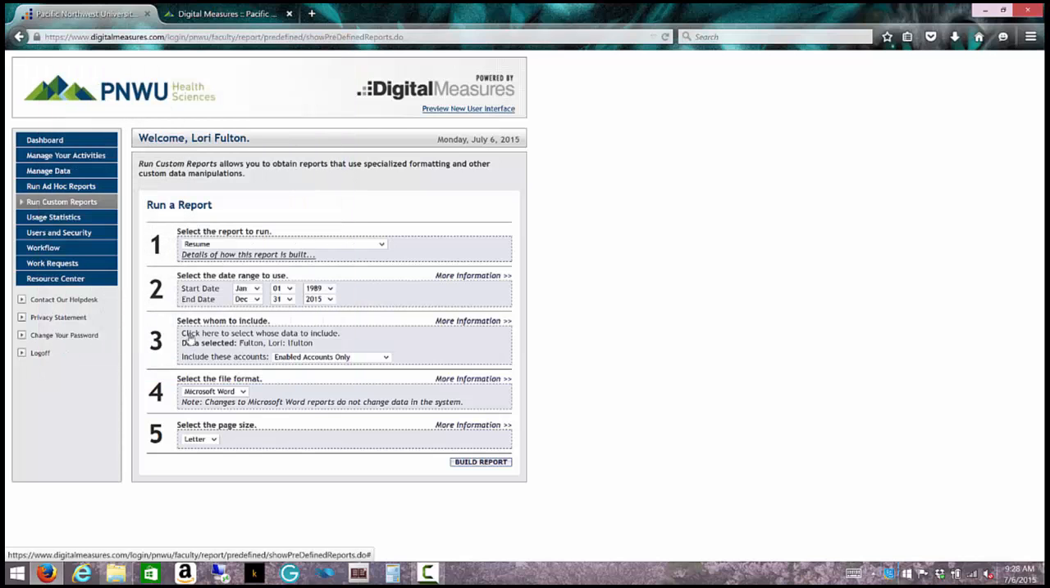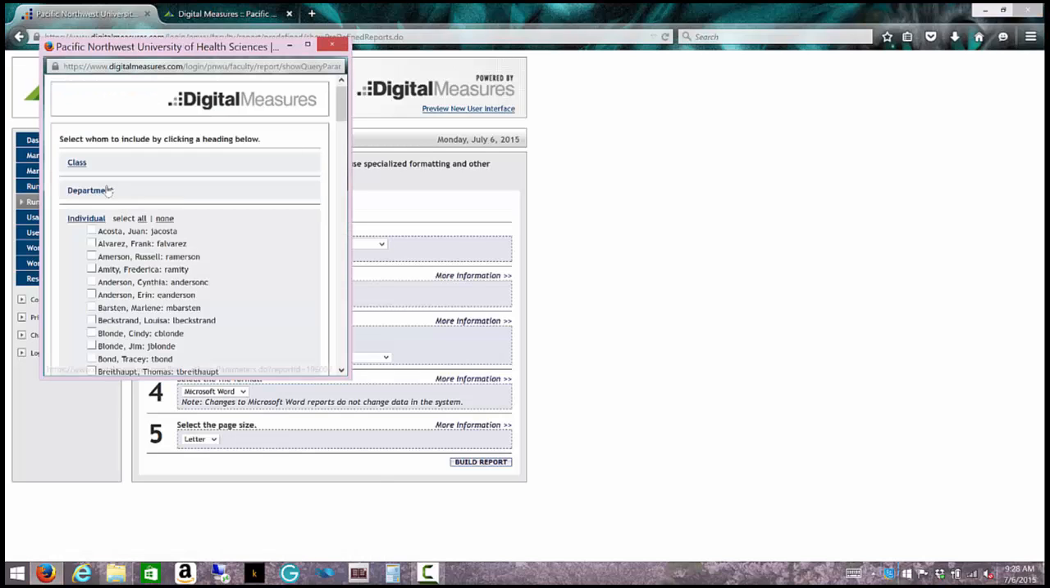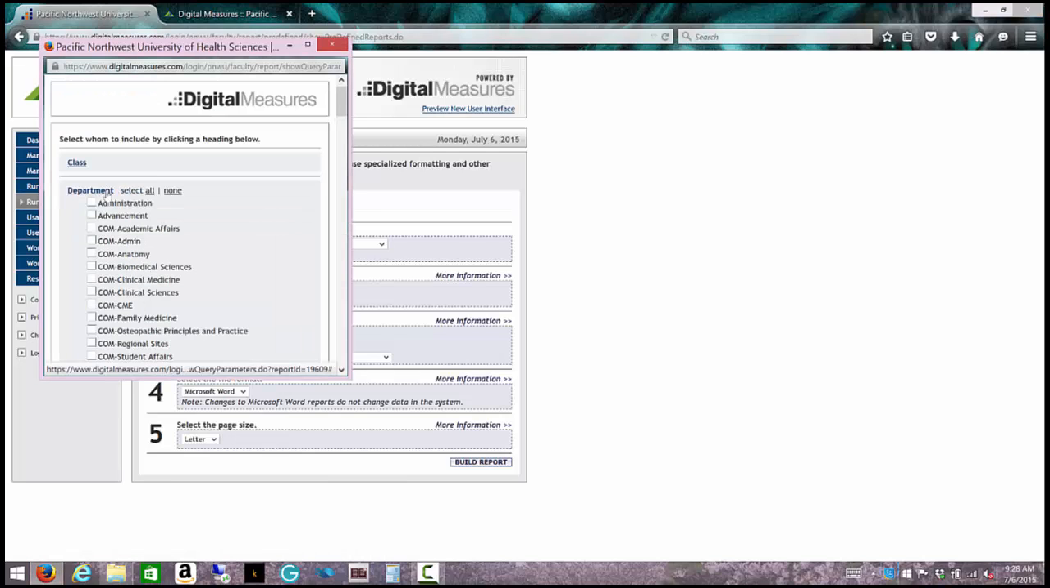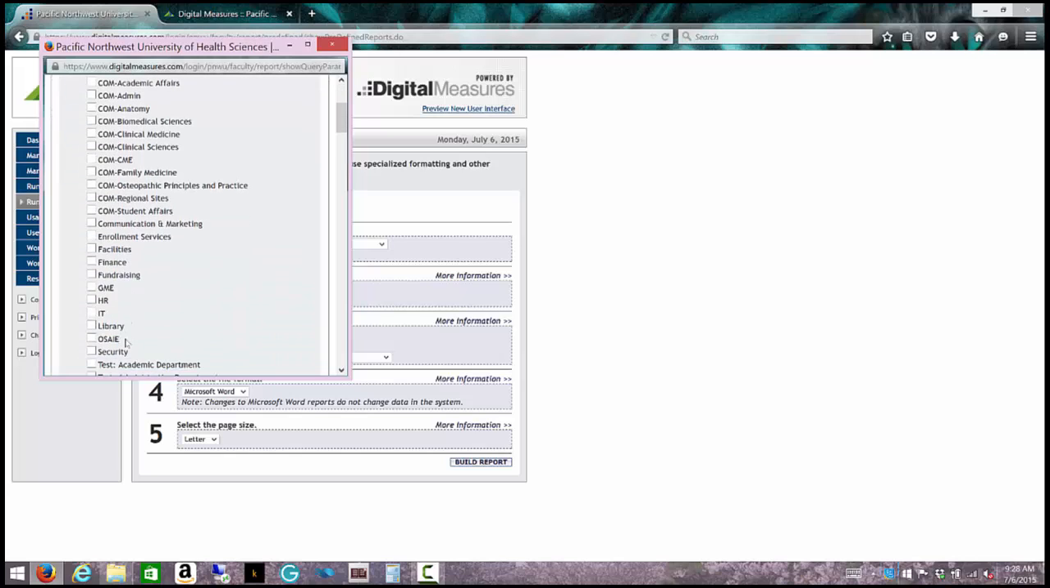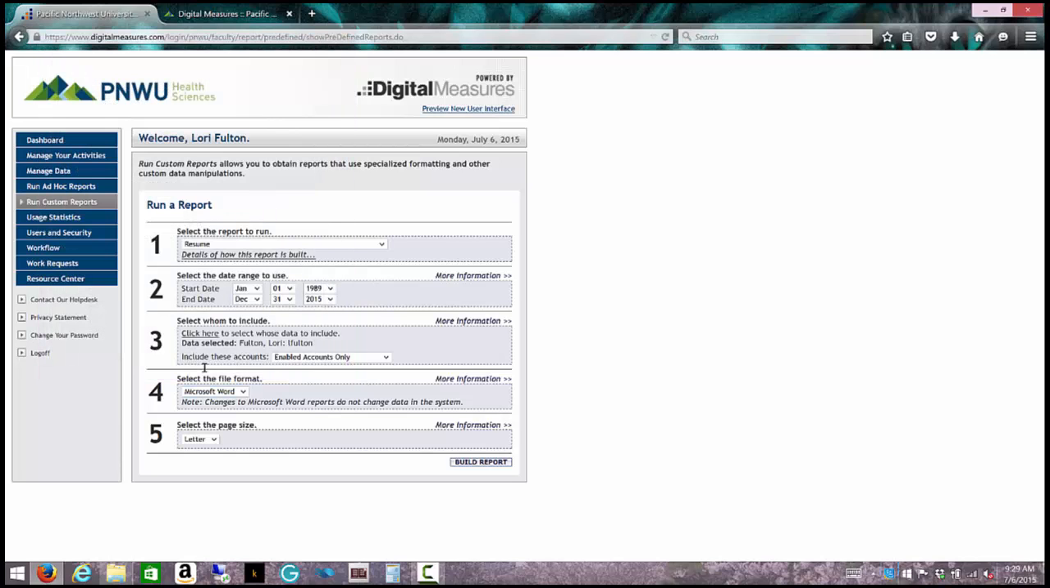If, for instance, you wanted to print out a report for your entire department, you can actually choose department. You won't see all of these department listings. You'll only see the departments that you manage. So for most of you, that's going to be just one department. There may be a couple people that have multiple departments that they oversee. And so then you have the ability to choose one of those departments or all of those departments if you want to pull a report that reflects all of the data for those departments. But I'm going to stay with the individual selection so I can just show you what the resume would look like.